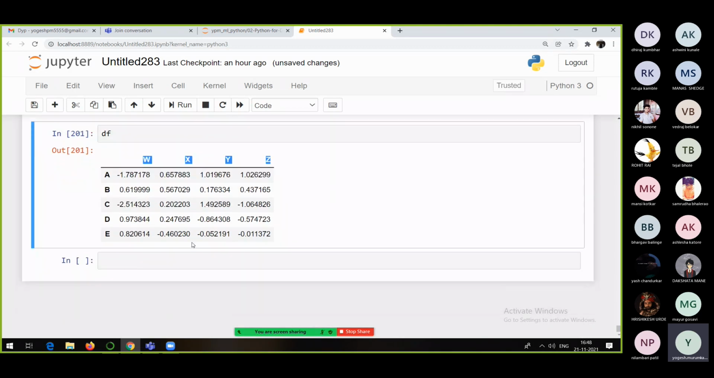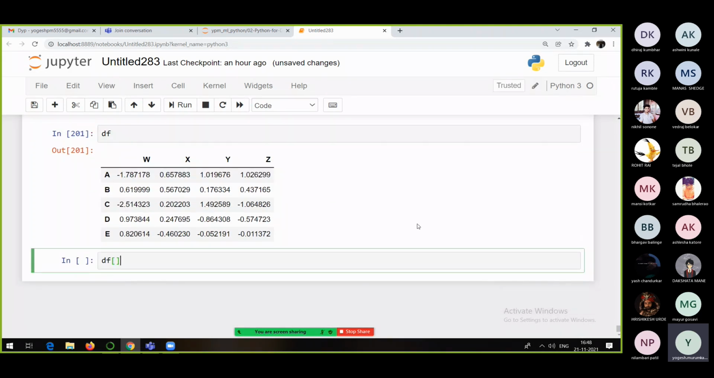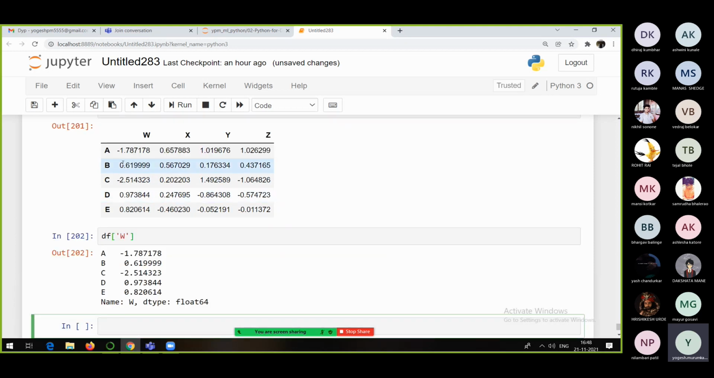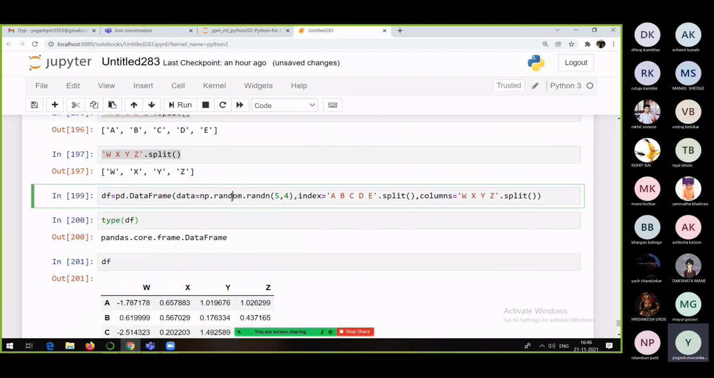Okay, and then we can see indexing. df of W, I want only the W column. That means this whole column W. This is what you can do. Just check the values again. Obviously, in your case, you might see different values because we generate the data with the help of random.